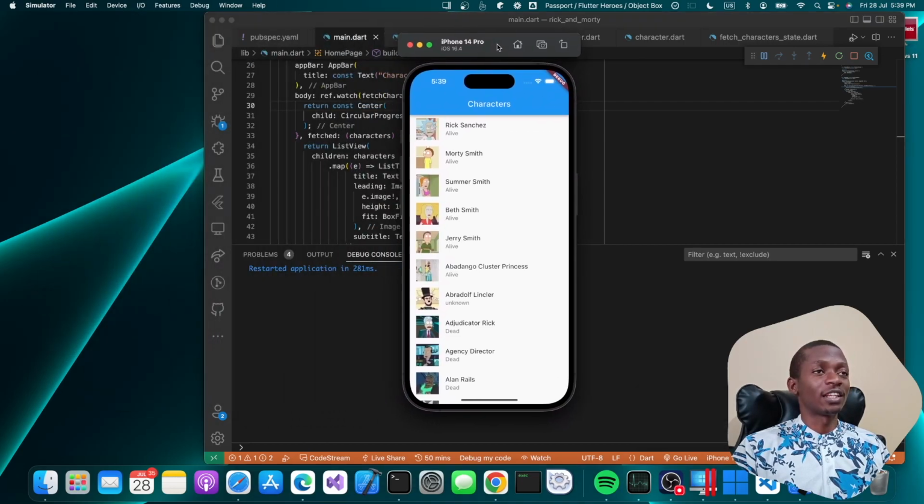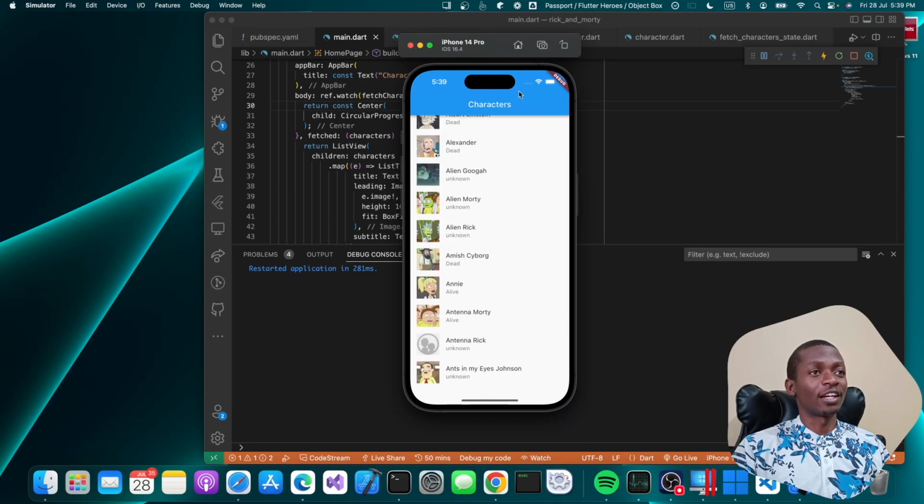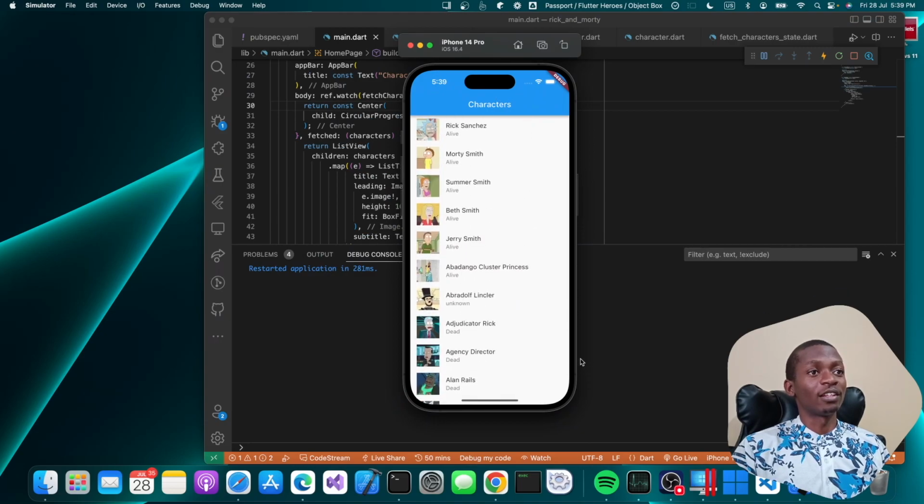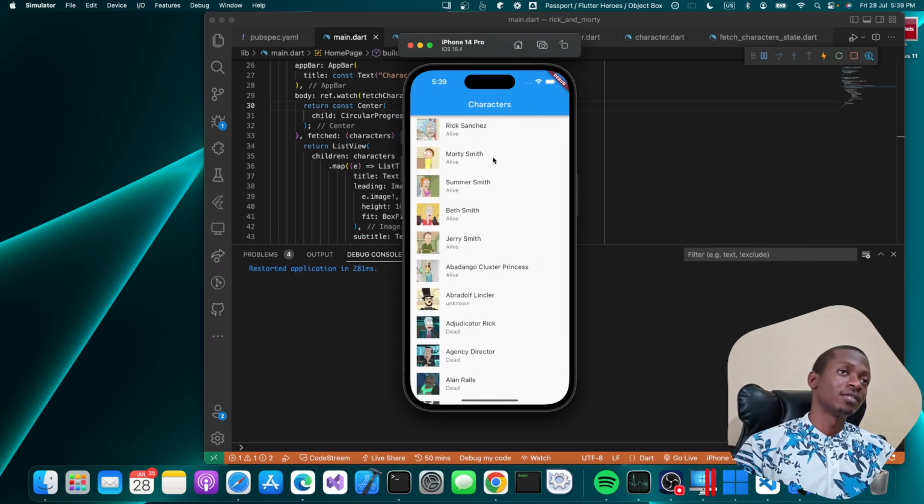And now you can see that we're able to fetch our characters. And it will show us that it's loading and that kind of stuff.